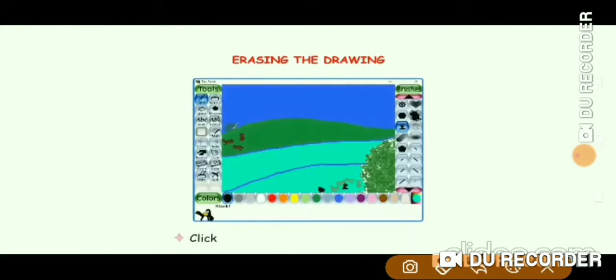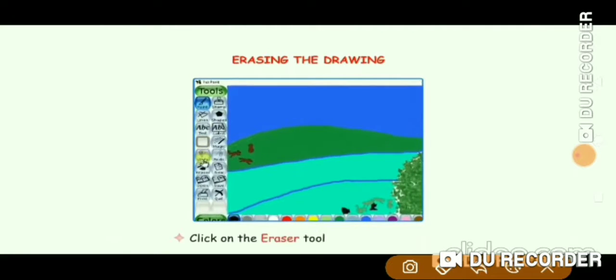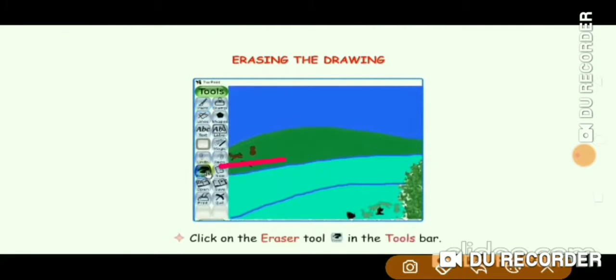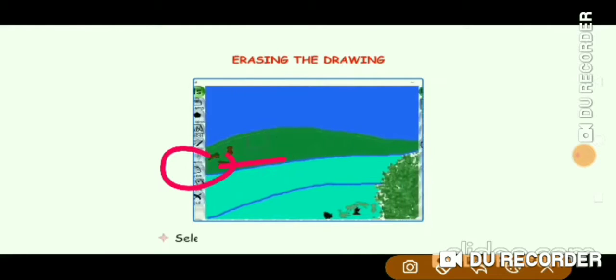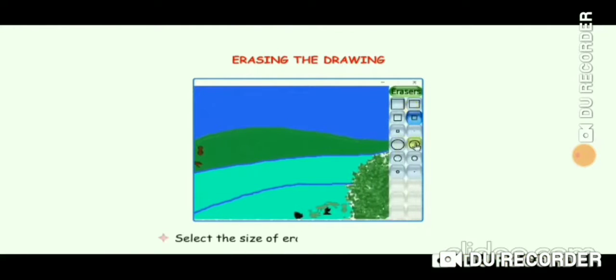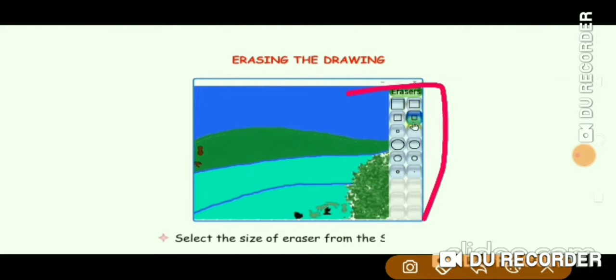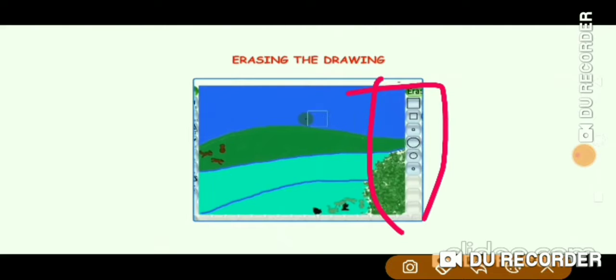So now students, firstly click on the eraser tool. Where is it? Here it is, the eraser tool. After that, students, select the size of the eraser. You can see many sizes here. Select the size of the eraser from the selector box.